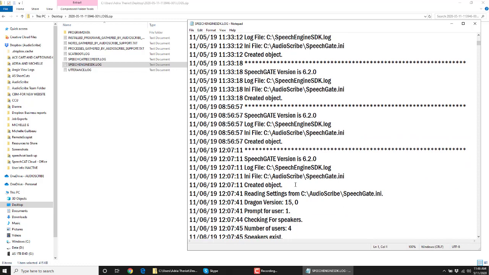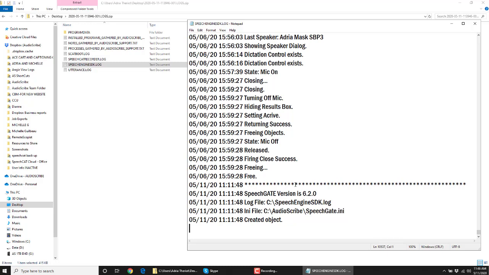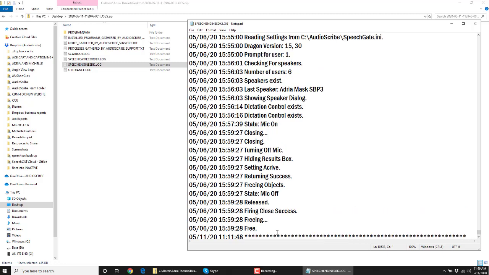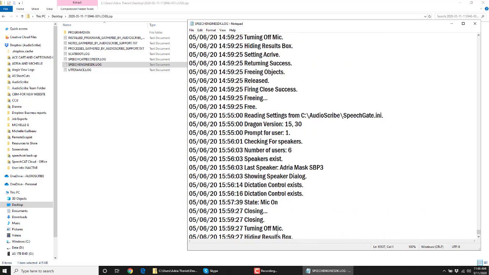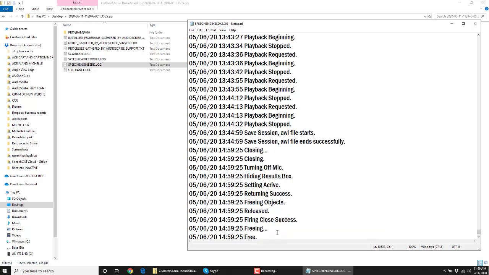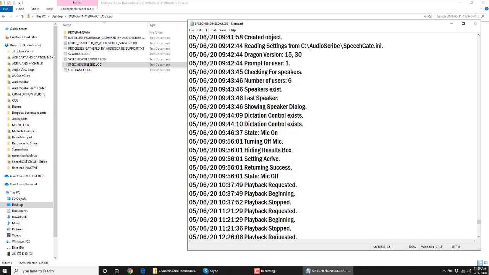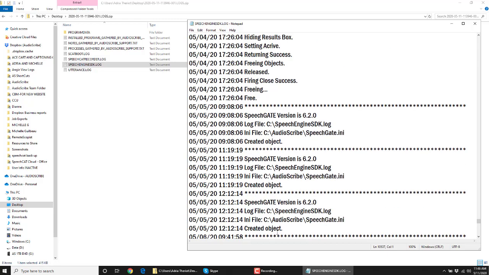If you want to go all the way to the bottom, you can do Control End, and that's going to get you all the way to the bottom. And normally I start from the bottom because that is the most current, and I search up to see if I've got any current errors that might be plaguing my Dragon installation. I'm not finding anything that says error, and that is going back to the beginning of the month. There are no errors that I can see.